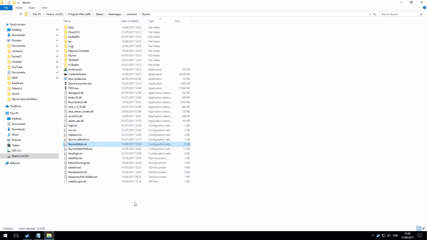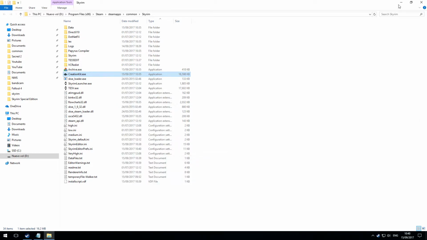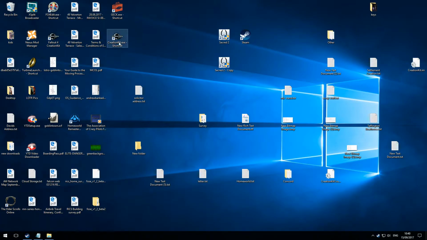So I'm going to go back now to the location of creationkit.exe. I'm going to right click on there, go down to send to and desktop create shortcut. Now what that has done is created a shortcut file there for it. Now we'll rename it. I will call it Skyrim creation kit.